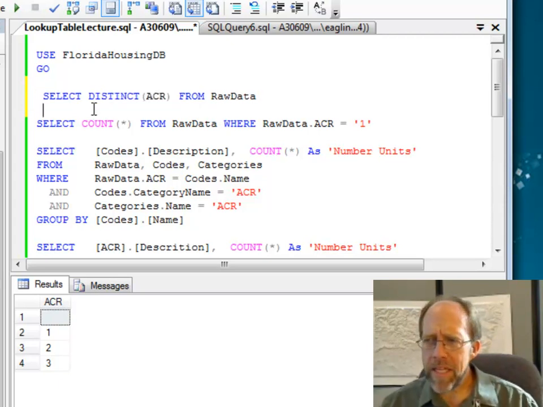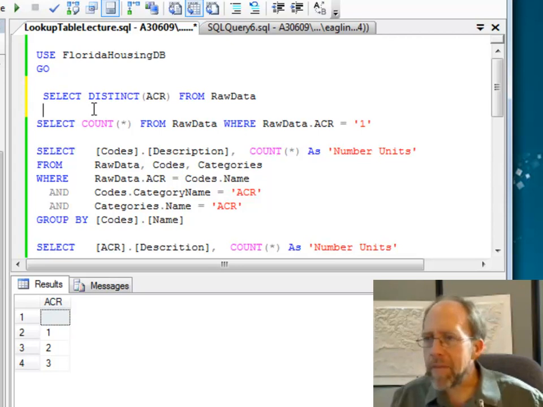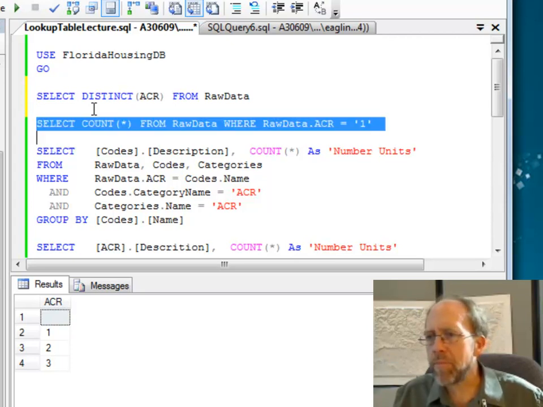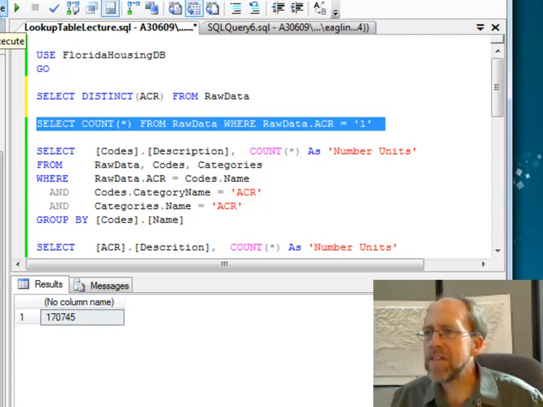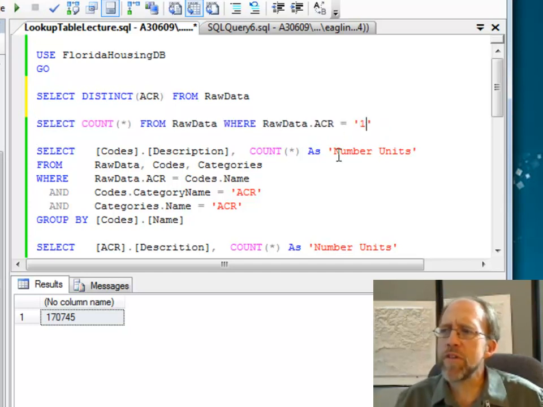Now, let's look at a typical type of query that we might want to perform, a very straightforward query, and that'll be the next one here. Select, let's find out how many of the values are 1, and 1 is houses on less than 1 acre. So we'll execute that, and we know that there's 170,745 houses on less than 1 acre, except that that query only makes sense if you know that this value is a 1.